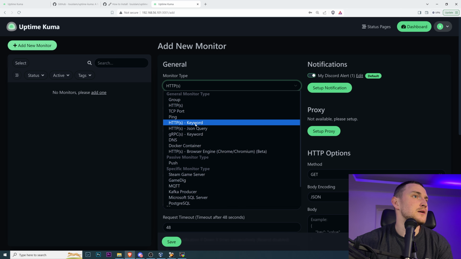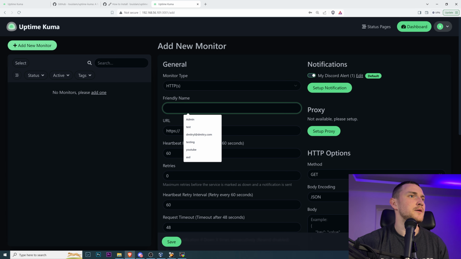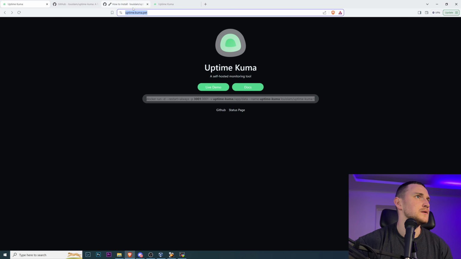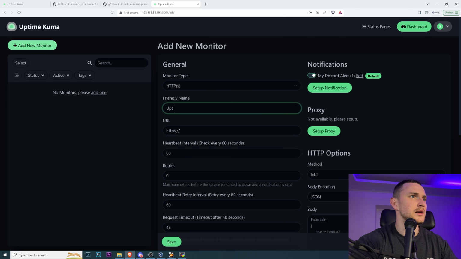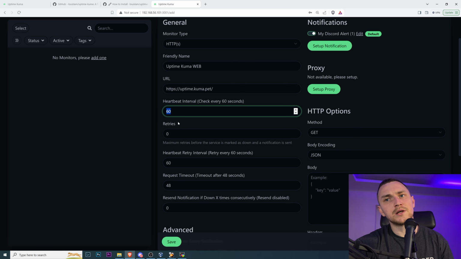That's it. So let's try to set up HTTPS. HTTP or HTTPS, friendly name. What can we check? Let's check the Uptime Kuma webpage. Go here, friendly name, Uptime Kuma web, URL like this, heartbeat interval. So how often are we actually going to check the web page?